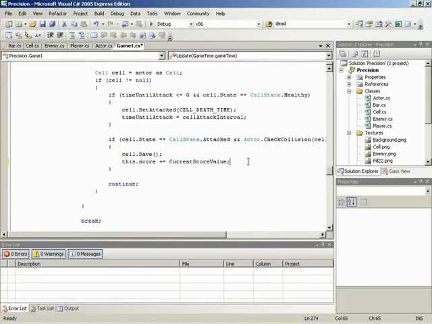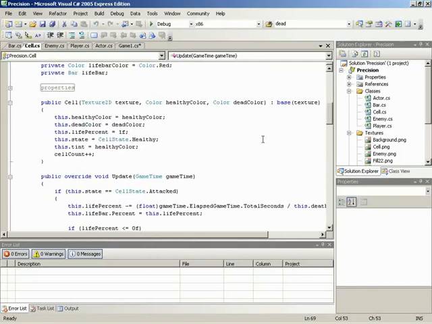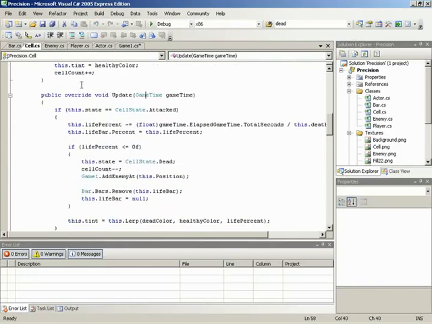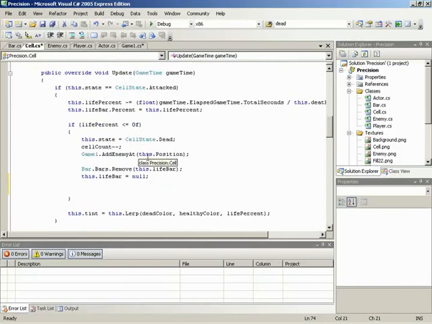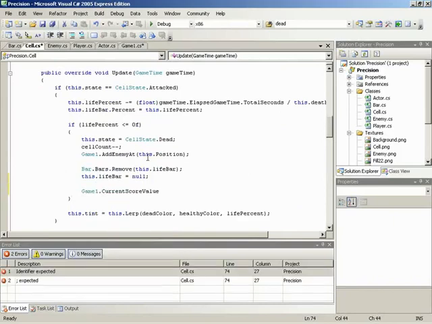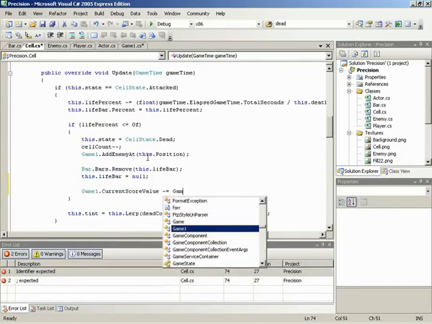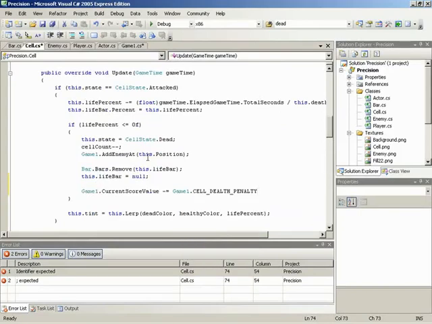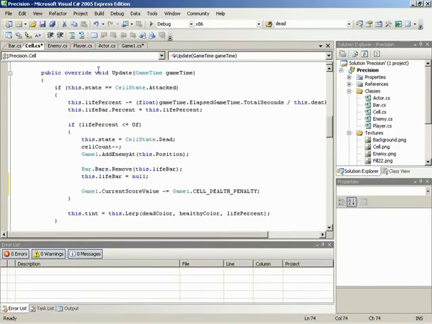Easy enough. All right, so now that we are adding to our score when we save cells, let's make sure that we hurt that current score value each time a cell dies. So we're going to need to jump over into our cell class and go down into the update section to where a cell actually dies. All right, so here we have the update method, and then the check to see if that cell has just died. If it has, we need to decrement the current score value. Now, of course, current score value is in game1, so I'll say game1.currentScoreValue minus equals game1.cellDeathPenalty. And that will take away the 2 points for every cell that dies.